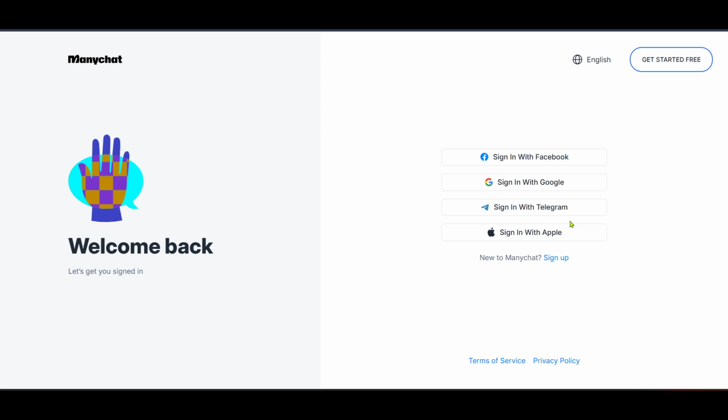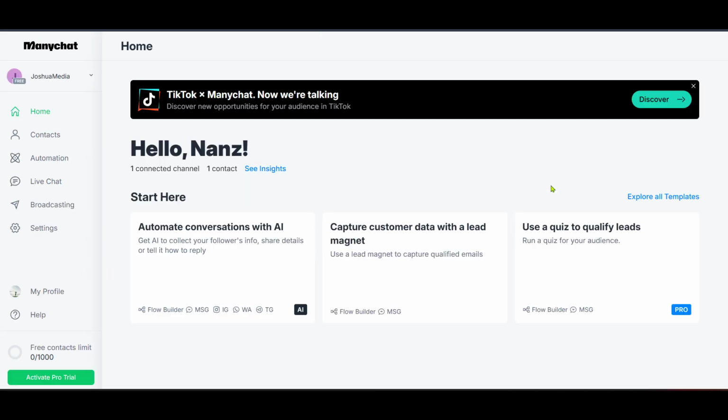Once you're logged in, you'll be directed to Manychat's home dashboard. This is your main hub for managing all your chatbot activities. Here you'll see various tabs and options, but for now, let's focus on accessing the Home section. Click on the Home tab. This will take you to a streamlined page where you can start setting up your first automation.